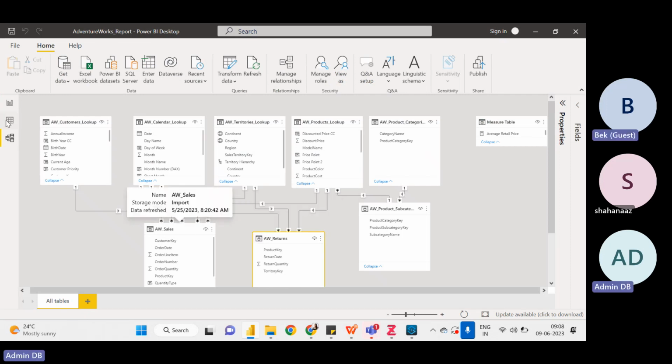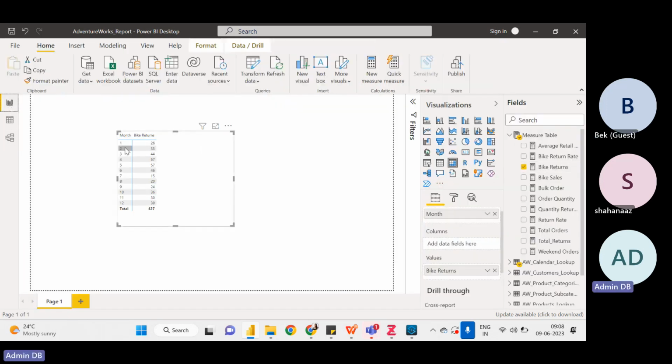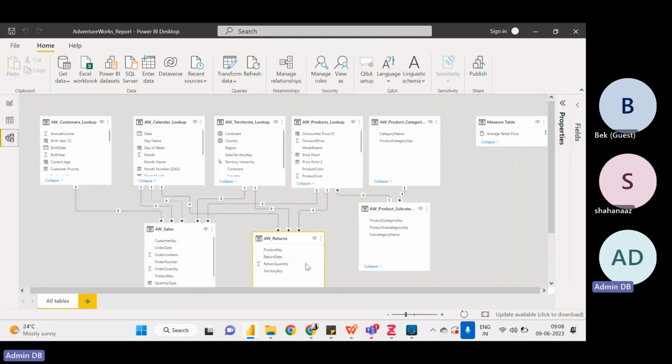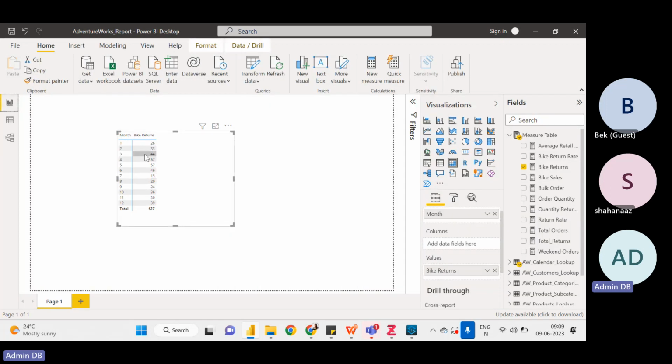returns table, let's say, what will it do? It will look into month one. It will filter the data for month one, and then it will filter the data for bikes, and whatever number of rows will come, it will give me here. And that's why it's different, because every month there will be different returns, right? Different number of returns will happen. So that's why we have different number of returns over here, which makes sense.